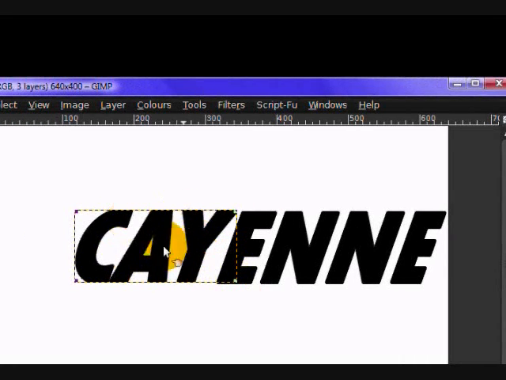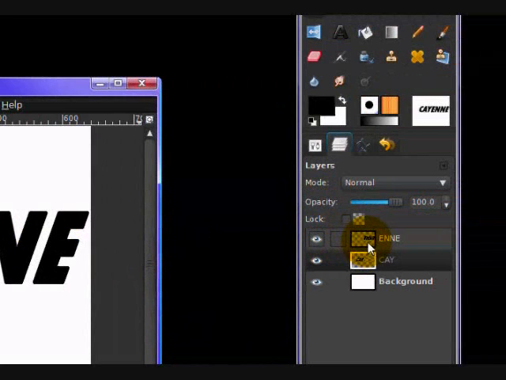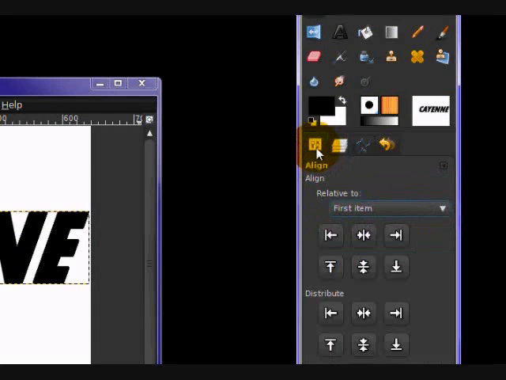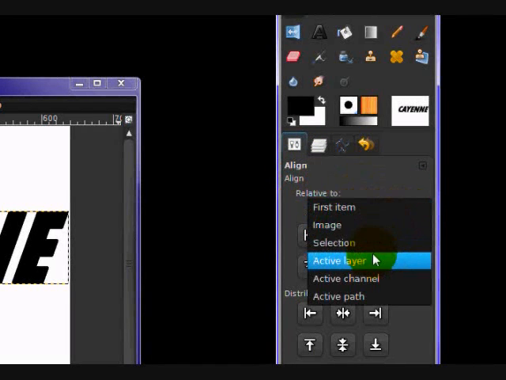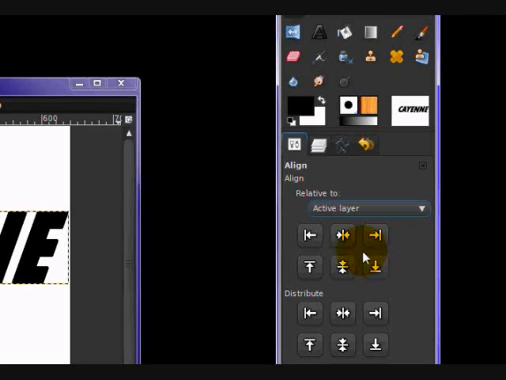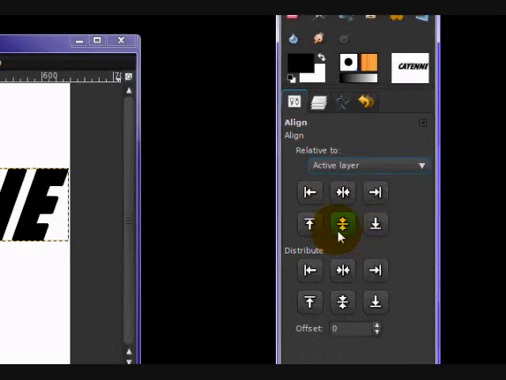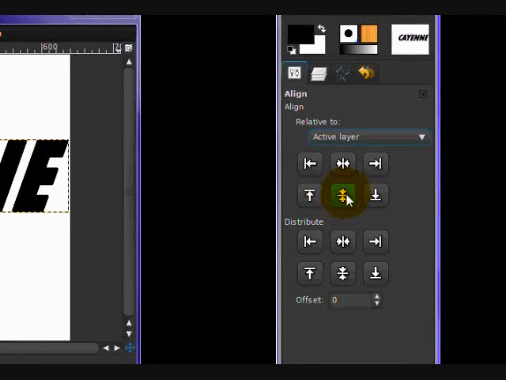Click on one half of your text, and then select your other half in the Layers dialog. Then in the tool options, set it as relative to active layer, and click these 2 arrows. I know there's a lot of 2 arrows, but this one that's highlighted blue that I'm clicking right now.